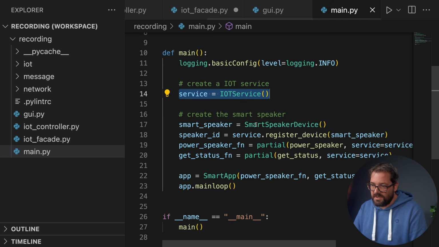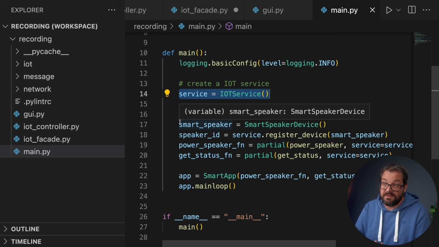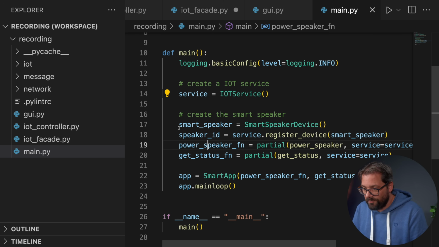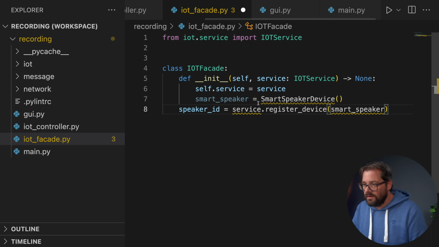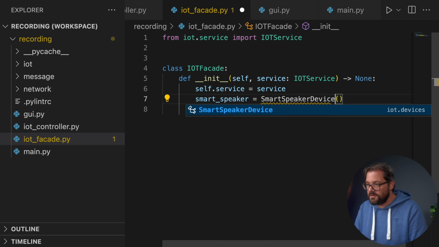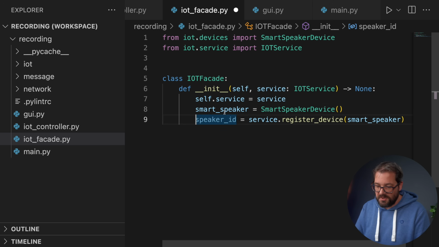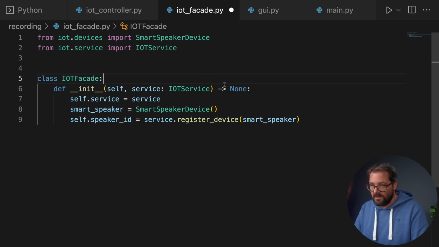And now what we do is we take the initialization code here, like creating the smart speaker and registering it as a device in the service, and do that in the facade so that we don't need to do it in the main function anymore. So that's this part. So I'm copying this over. So here I'm creating a smart speaker device that I'm also going to import here. And then I have the speaker ID that I'm going to need to store as an instance variable, like so.